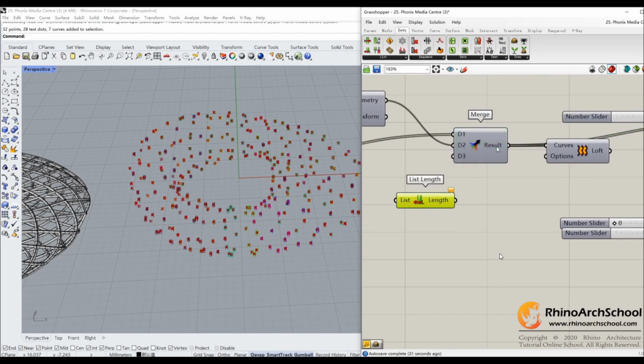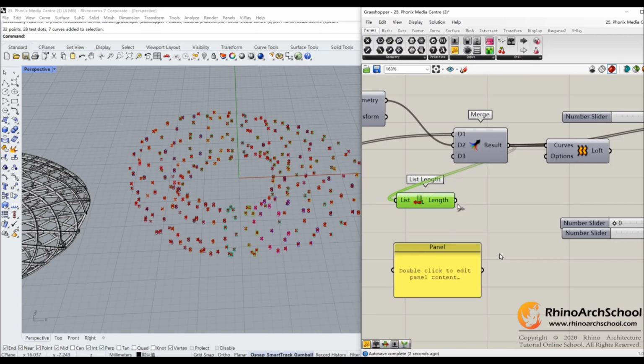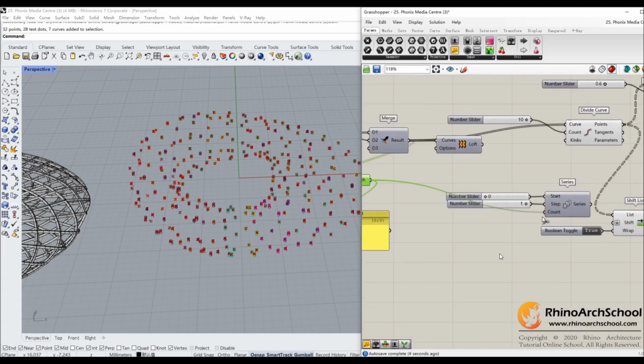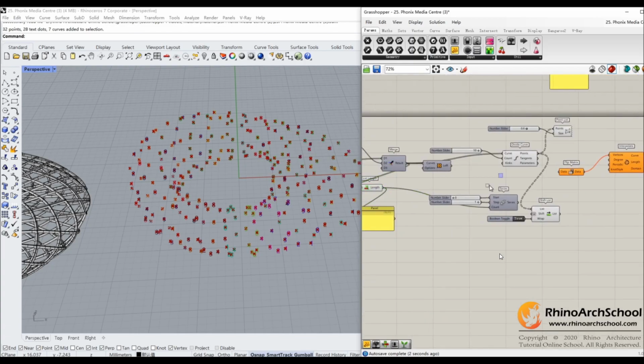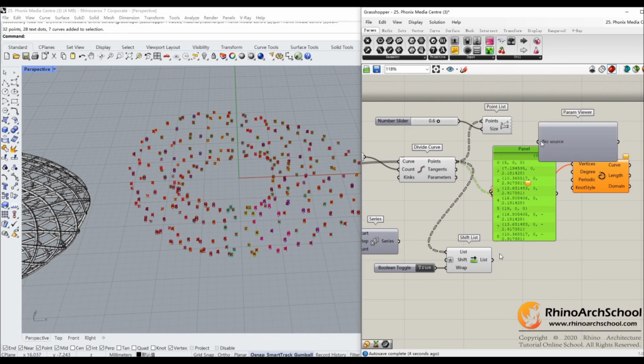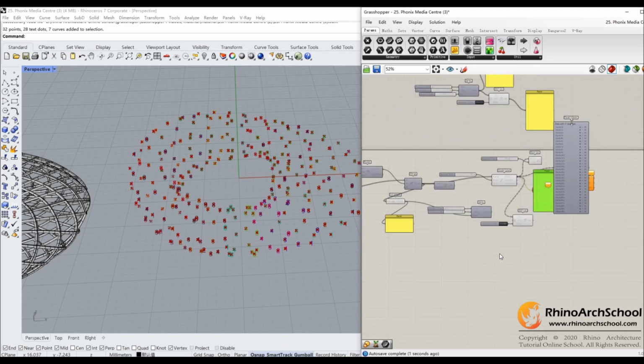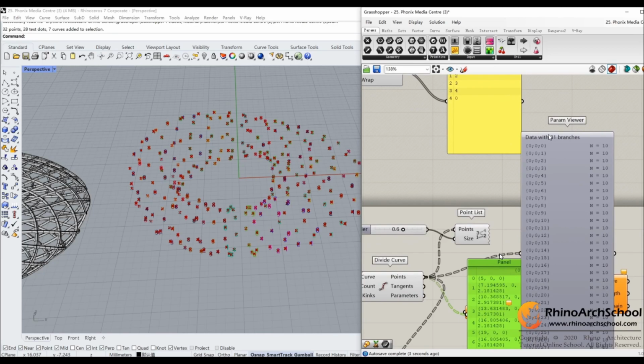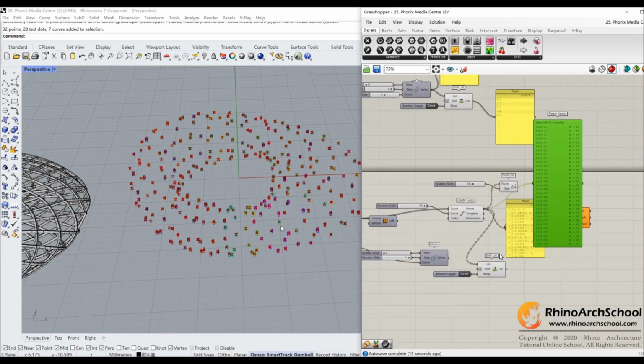To measure it, if we want to check it, we can use the panel command. Okay, there are 31 lines. Cool. And then just connect them. And also, if we use this one to check the point list here, you can see there are 31 branches, which means there are 31 groups of numbers that need to be shifted, right?